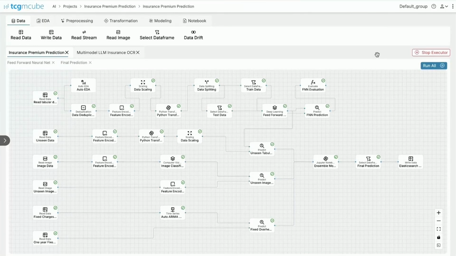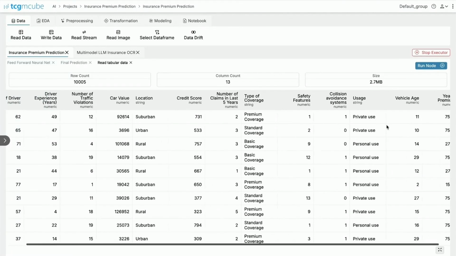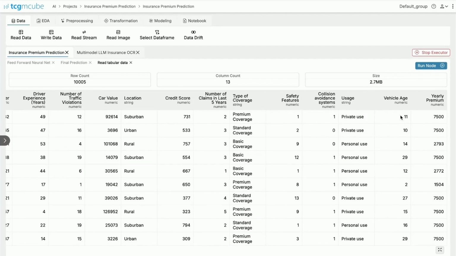So in the first part, we will go ahead and ingest our data from our database. Let's first start by building our classical machine learning model using FNN, feed forward network. This is the data that we have ingested already. You will see driver related attributes, vehicle related attributes, all of them here. Again, we can see the summary, we can see the preview, and the yearly premium. The last column that we see on the screen is what we are going to predict as a supervised learning model.